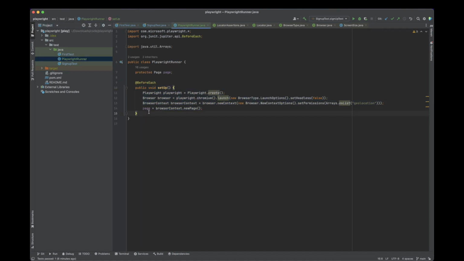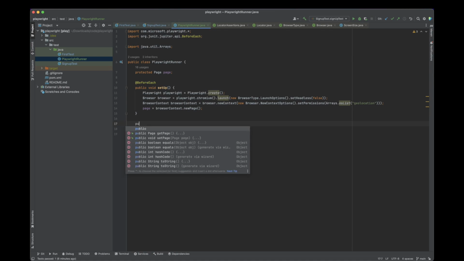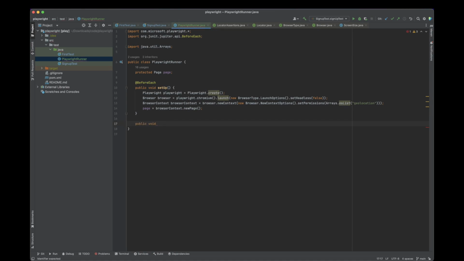And one extra item that maybe we should have is to close the browser and the browser context in an after each method. So let's create a new method. I'm not returning anything, so it will be a void. And let's call this one tear down. And here I'm going to close the browser and the browser context.